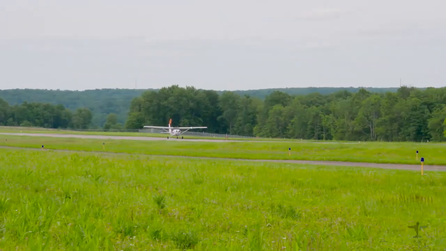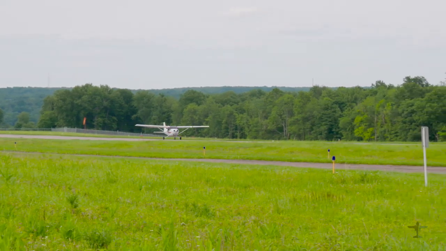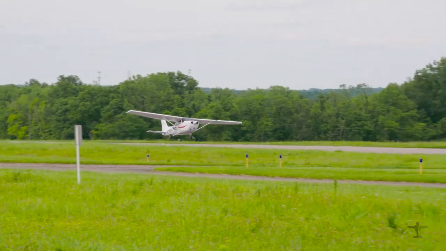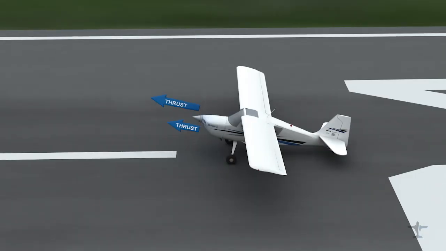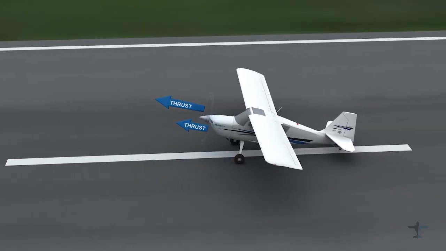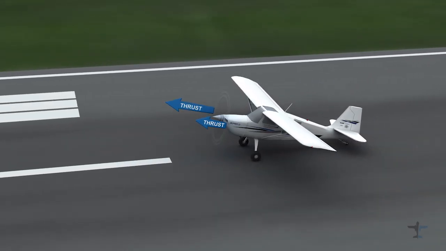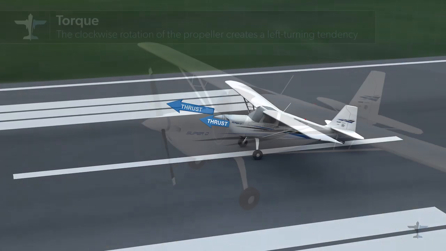A nose-wheel airplane maintains a level prop shaft attitude on the takeoff run, so there's little P-factor during takeoff roll until liftoff. A tail dragger, however, is more adversely affected by P-factor because it sits at a higher angle of attack during the initial takeoff roll.